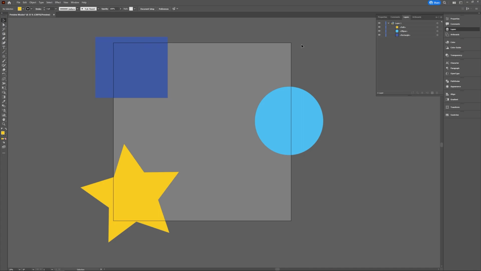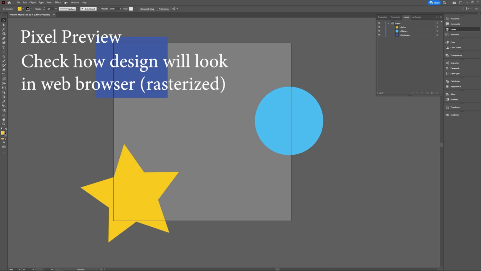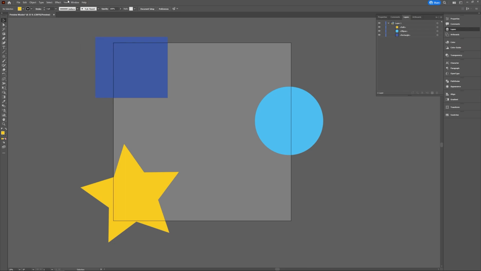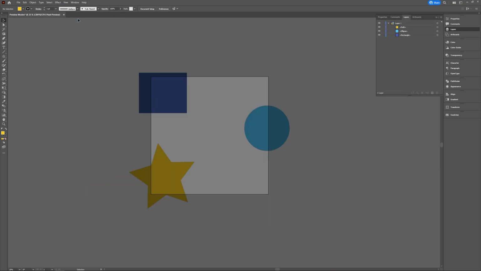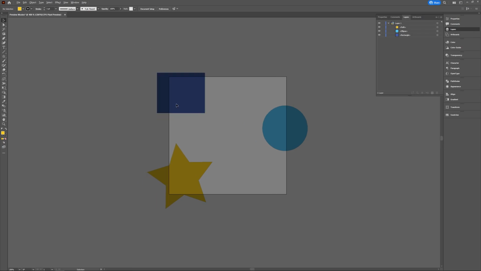Now for the third view, this is the pixel preview. Pixel preview you can use when you want to see how your design will look in a web browser. It allows you to see how the different objects will look when it's rasterized. Same steps, go to View and then choose Pixel Preview. And here you can zoom in to see each individual pixel.